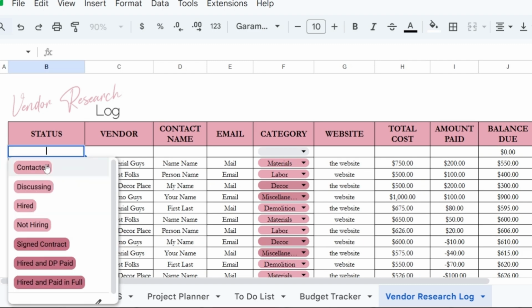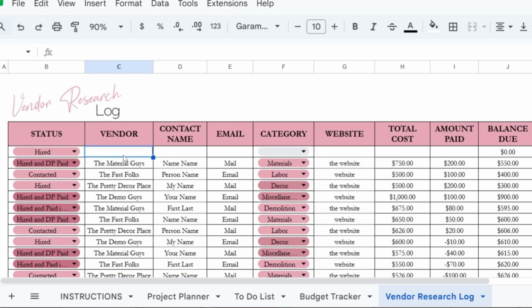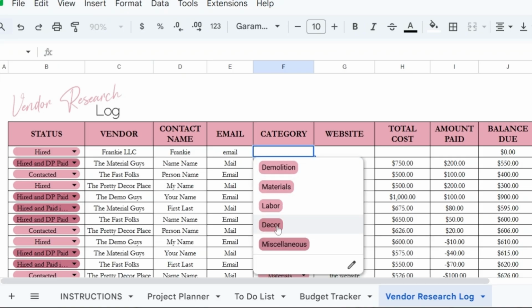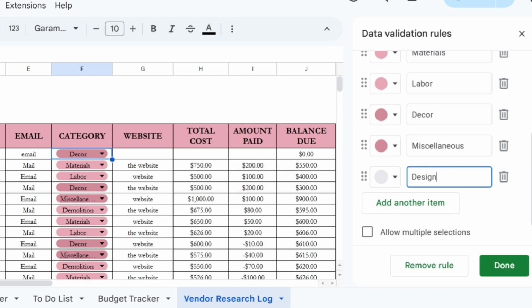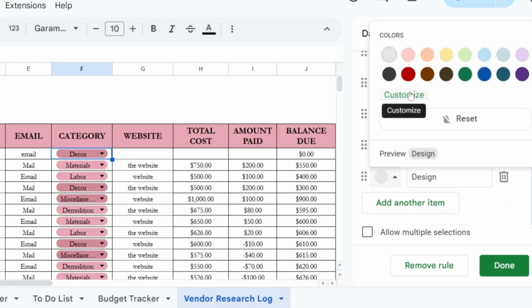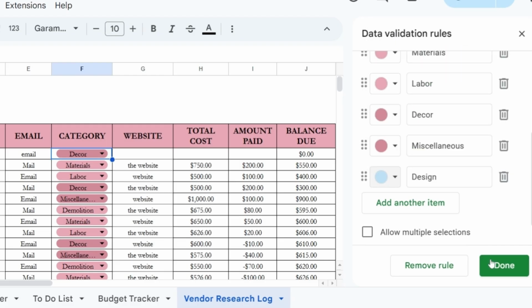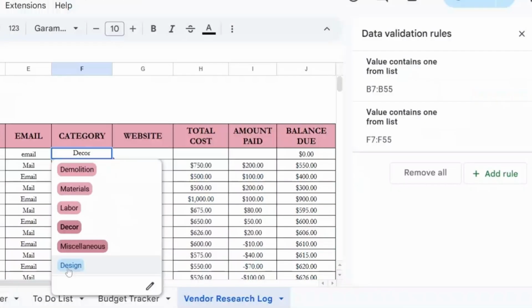So the status, let's say that we have hired. The vendor is going to be the Frankie LLC. Contact name is Frankie. The email address for them, and then the category: demolition, materials, labor, decor, and miscellaneous. Let's call it decor. If it is a different category and you want to change that, you can just use this edit button, the pen button, and then you can scroll down and add another item, for design if you'd like. And you can customize it and choose the color that you'd like as well. Apply to all, and now it's going to be in there.